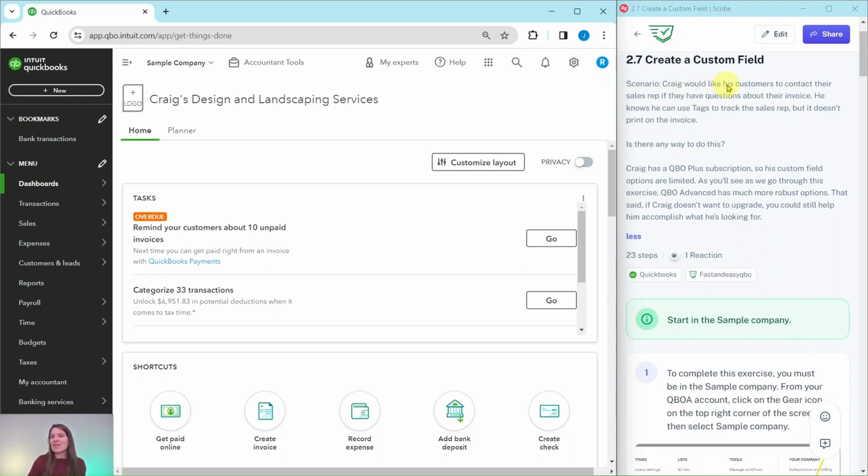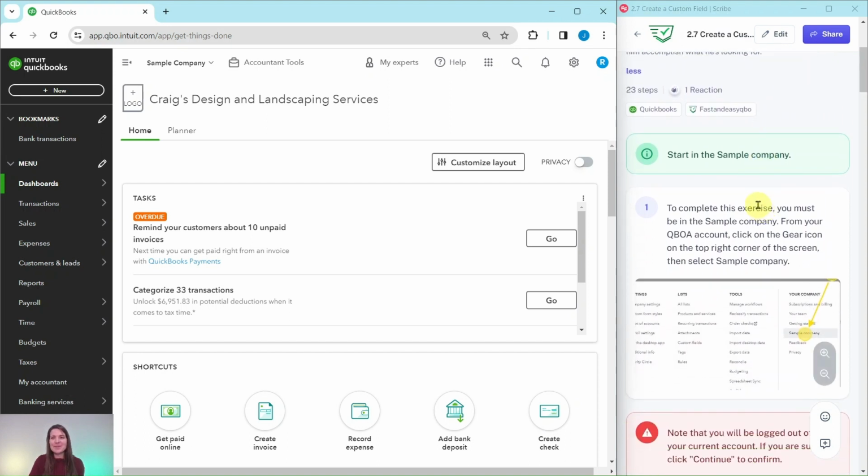So Craig would like his customers to contact their sales rep if they have questions about their invoice. He knows he can use tags to track the sales rep, but it doesn't print on the invoice. Is there another way to do this? Well, Craig has a QBO Plus subscription, so his custom field options are limited. As you'll see as we go through this exercise, QBO Advanced has a much more robust amount of options. That said, if Craig doesn't want to upgrade, you can still help him accomplish what he is looking for.